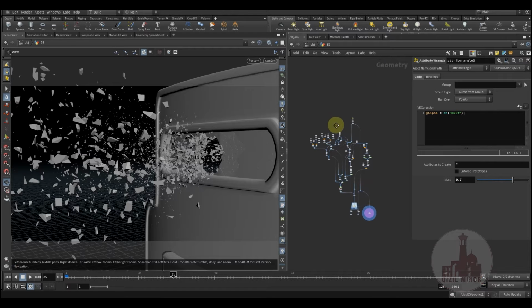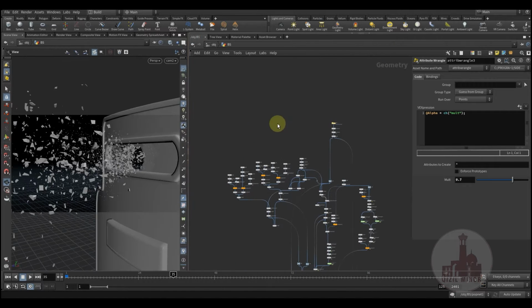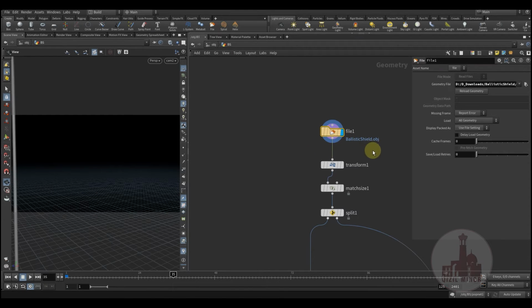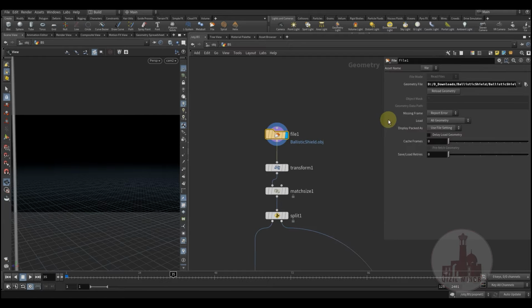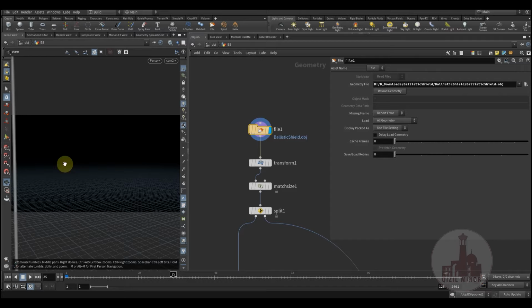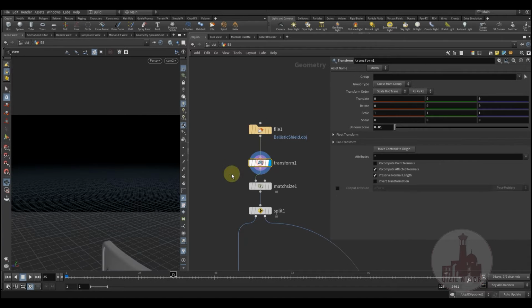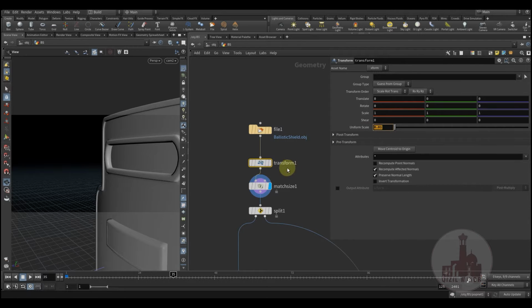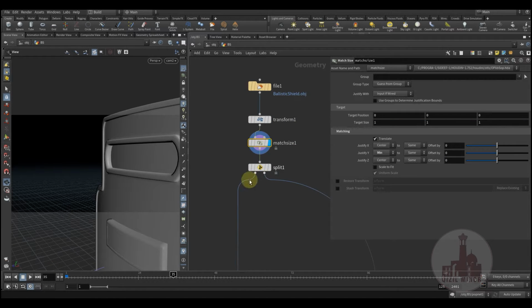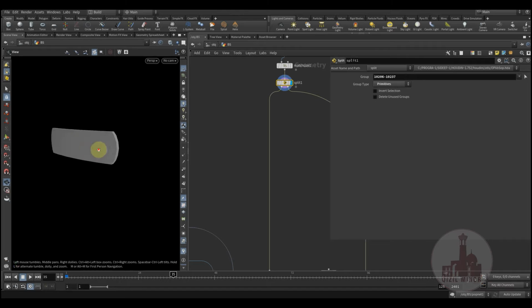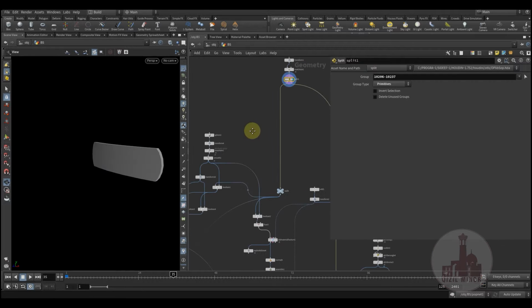So here's the scene, and I found a free version of the ballistic shield on the internet, and I made a few tweaks, resized it, and matched it to the center. Then I separated the glass of the shield.